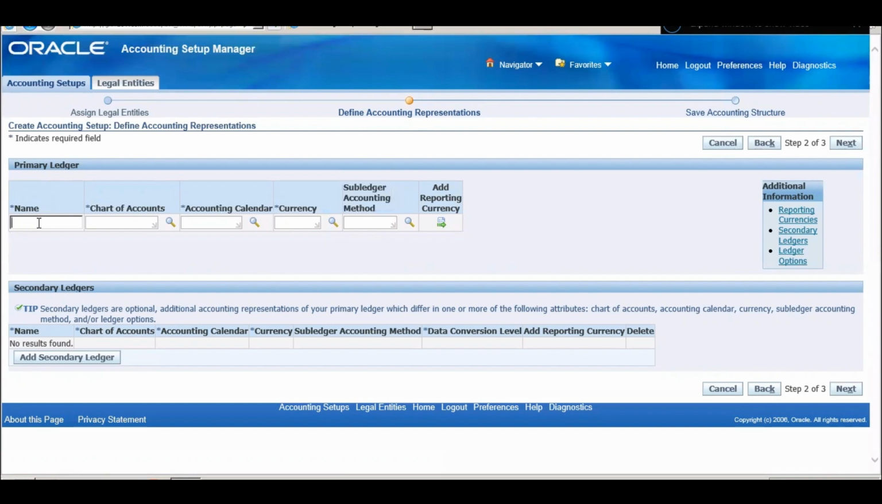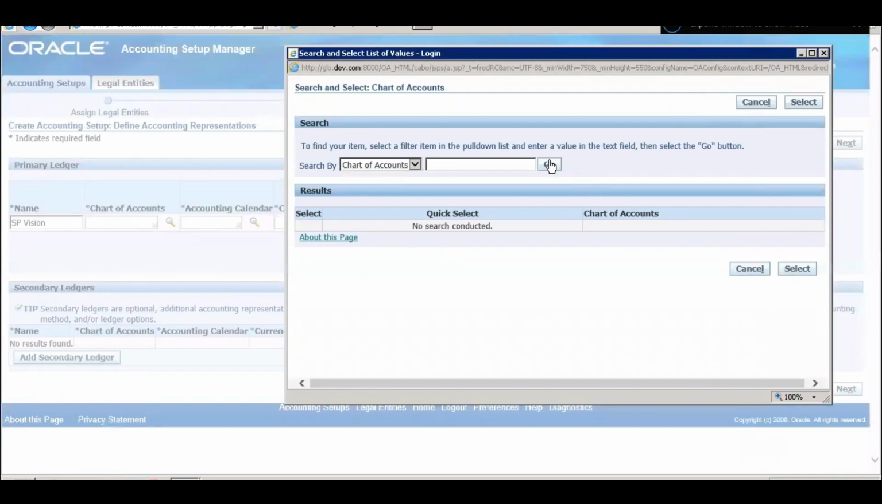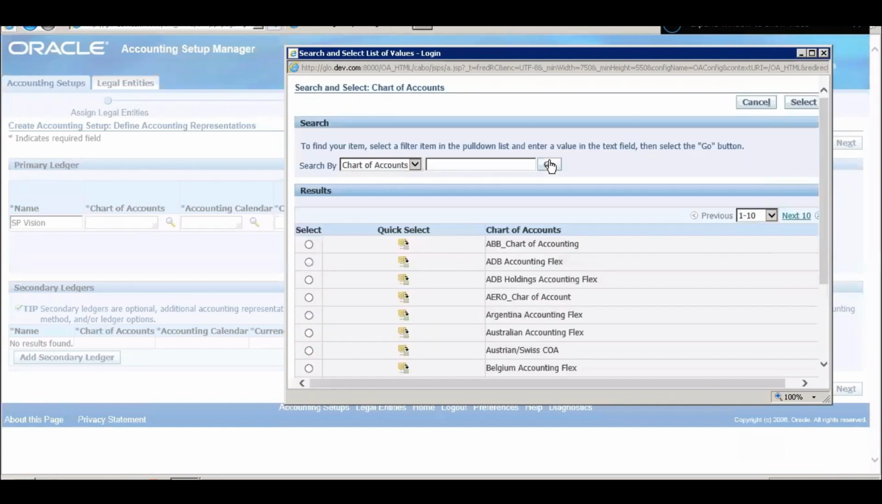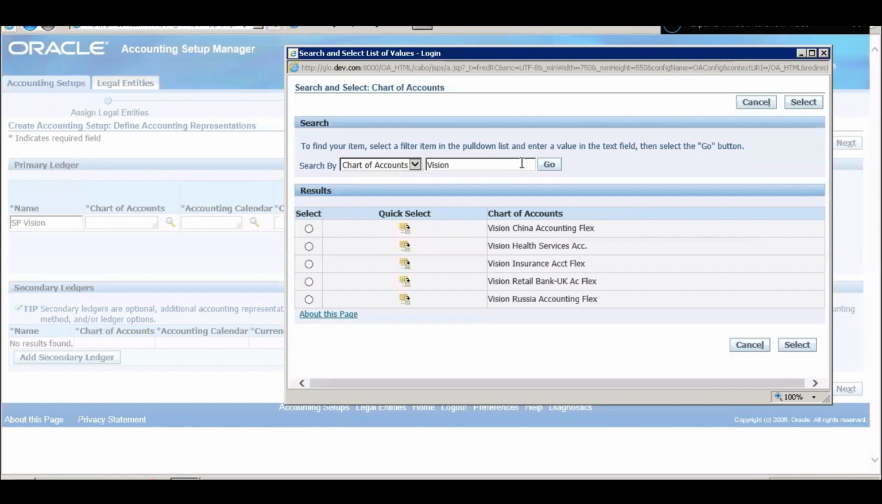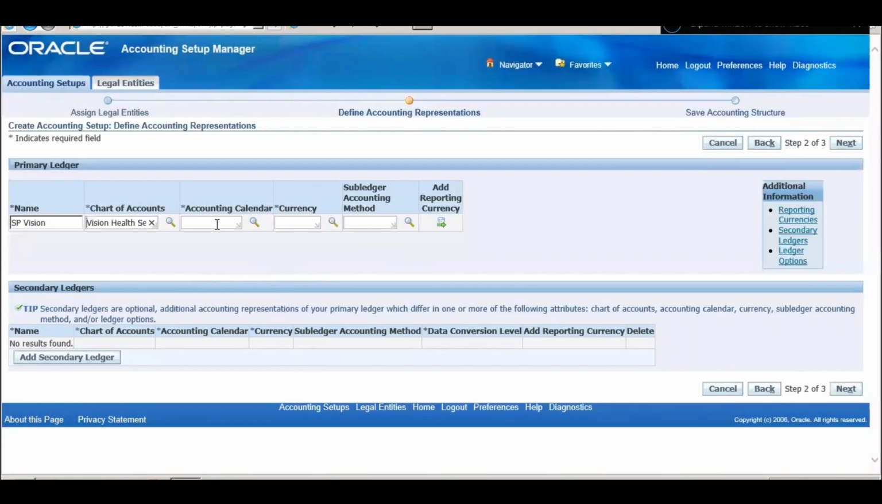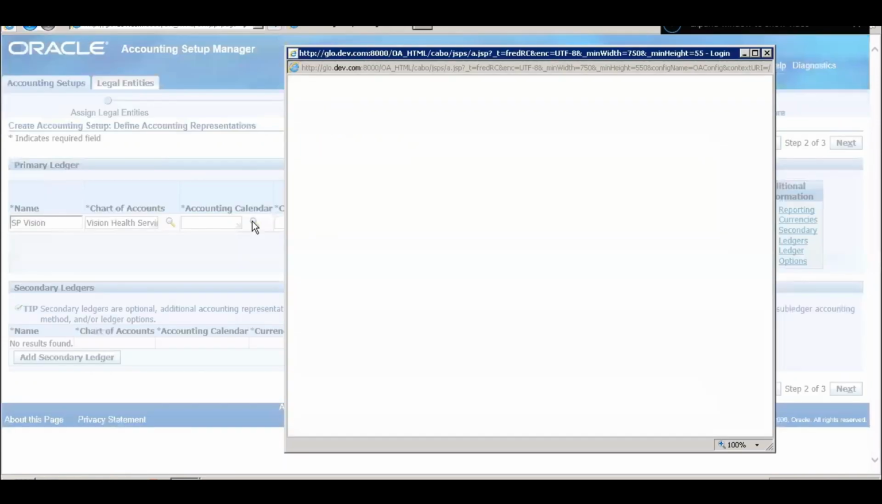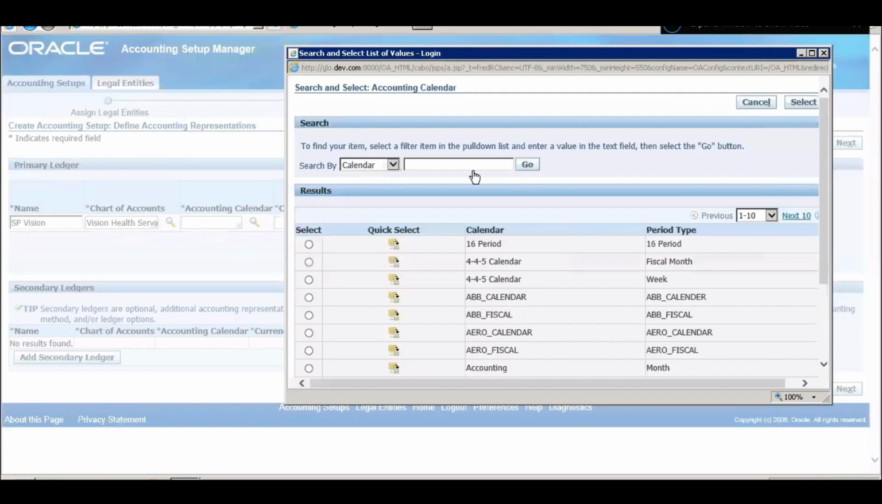So let's say I want to call it SP Vision Ledger. Chart of accounts, I can look for an existing one or I can create on my own. Let's say I pick something for Vision. What is the accounting calendar? Here also, I can have different calendars, as you can see.